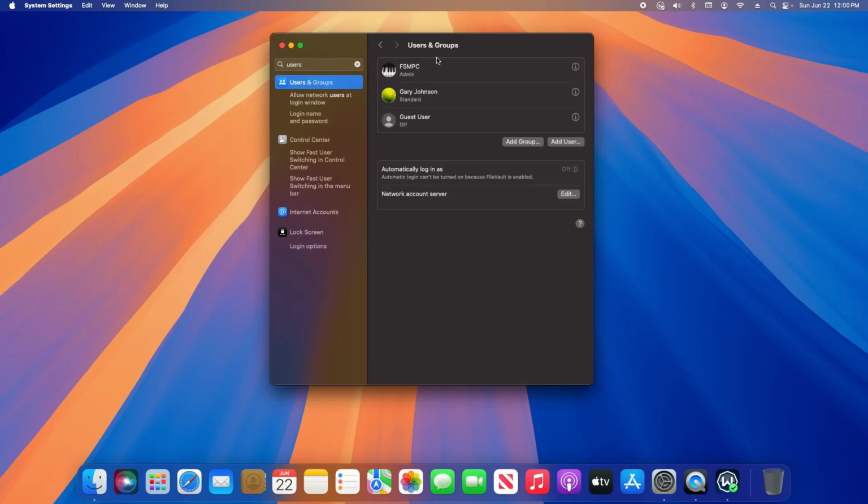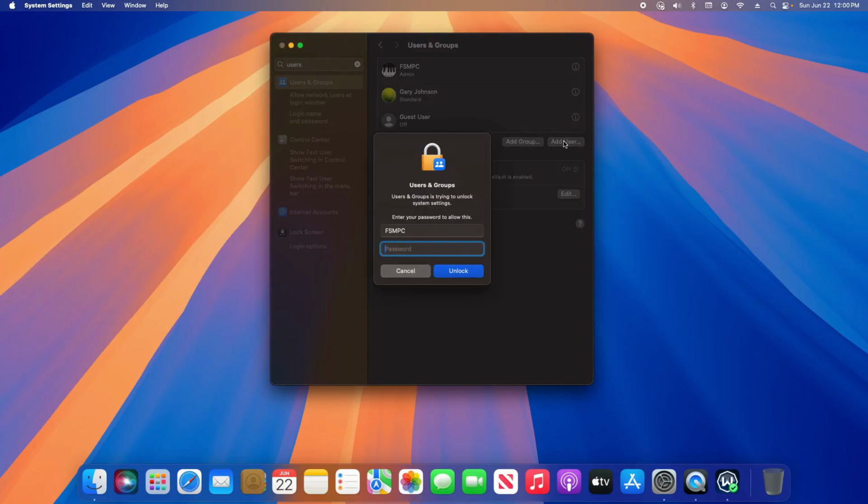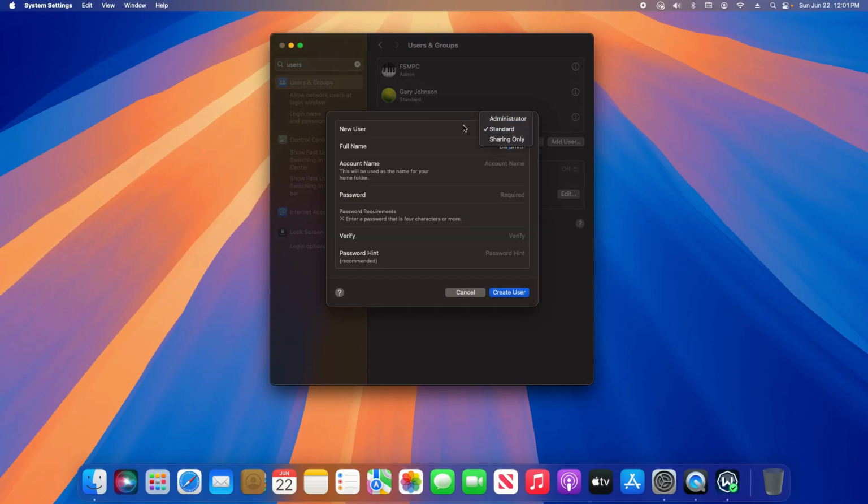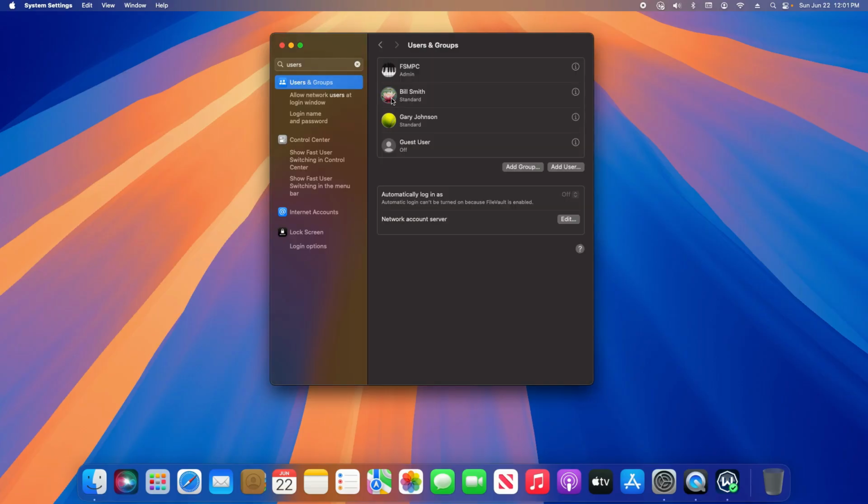Here you will have a full list of users and you can see if they're admin or standard. To add a user, you just click on Add User, type in the admin password, and then you can select if they are standard or admin. And then from here, you can select what type of user they are. You can add in their name and then fill out a password and then click on create. You can click on the profile icon to change it.